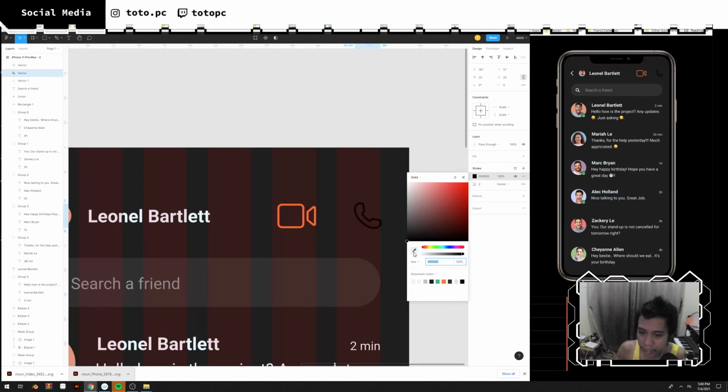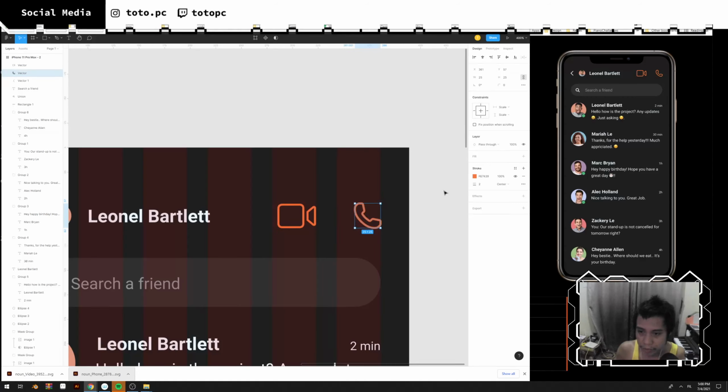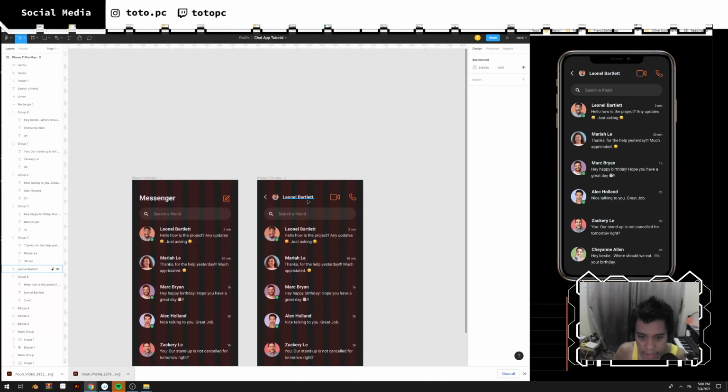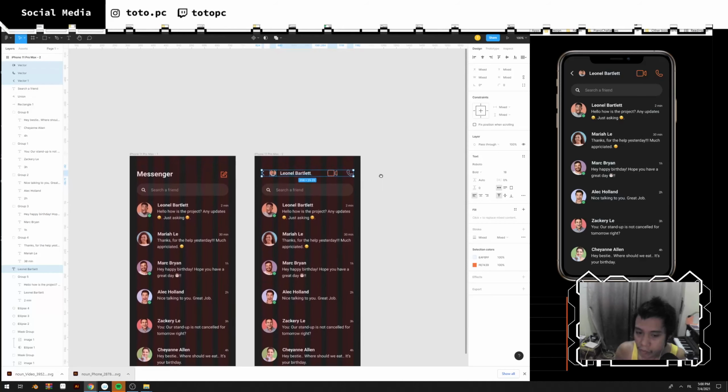Based on the stroke position, you will need to experiment with what is good, center or outside or inside. Because sometimes, like in this one, if you do inside, it's very small right now. If I do outside, it's very chunky and big. Center is just right for me, in my opinion. You can have your own opinion in design. Design is very opinionated, actually.